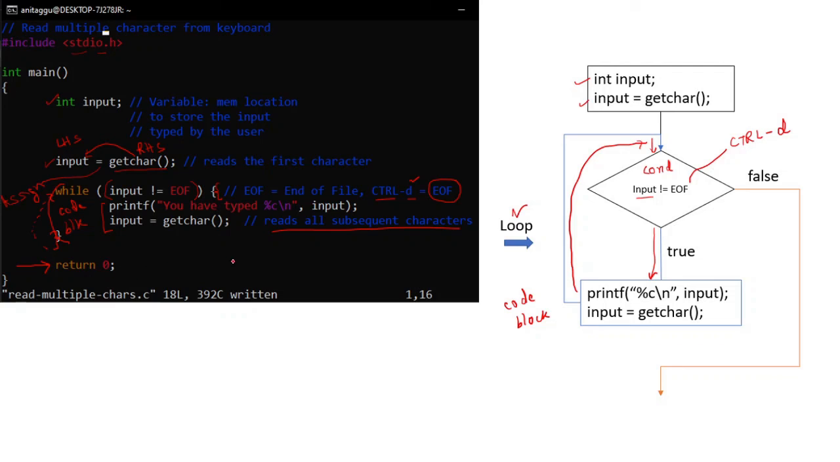So how will we represent this in a picture? We can say that when the condition becomes false, it jumps out from this while loop, the loop marked in red here, and goes to the statement just after the while loop. So this is how a while loop can be used in this particular example to read multiple characters.